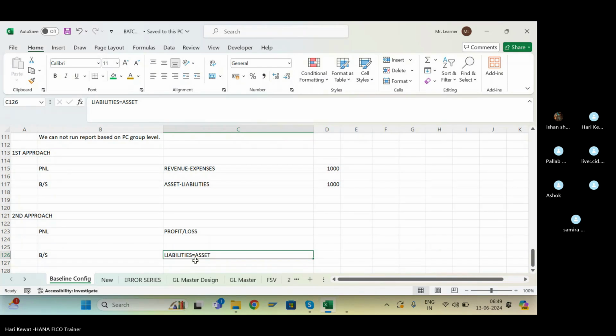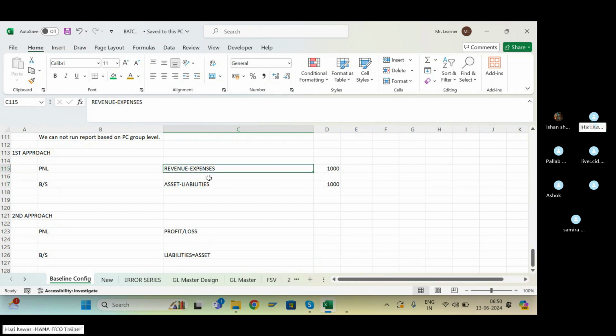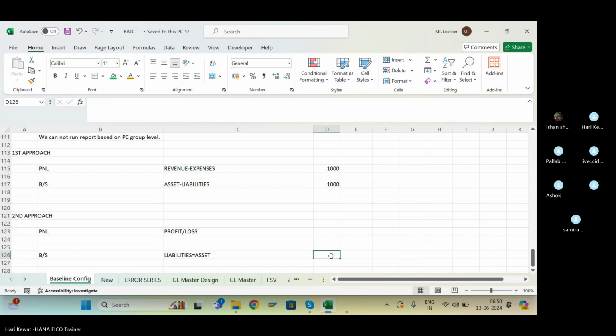Yes, sir. So maybe you can ask the business, or you can tell the business, how they want it. Many businesses follow this approach also. So you have to discuss with them how they want it. If you are not bringing the P&L difference into the balance sheet, then the difference in the P&L and the difference in the balance sheet should be equal. If you follow the second approach, bringing the P&L balances into the balance sheet, then your liabilities and assets should match. Is it clear? Yes, sir.